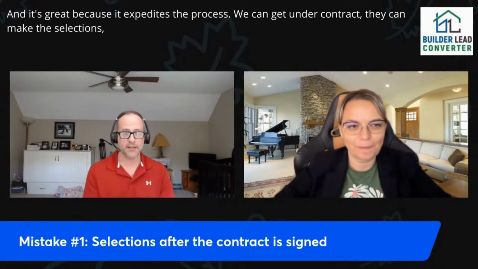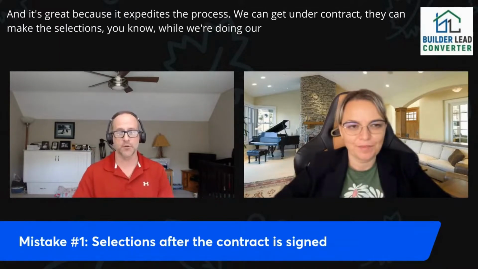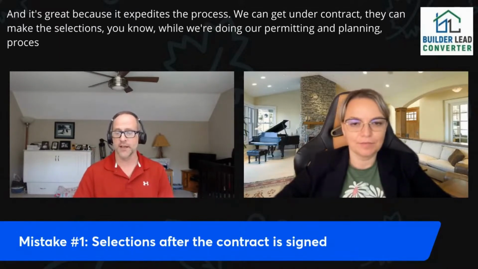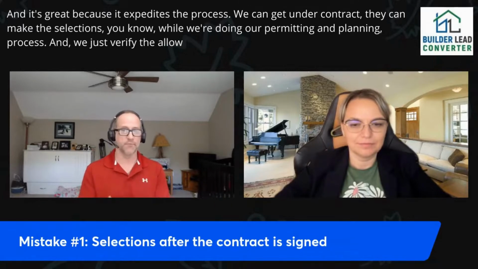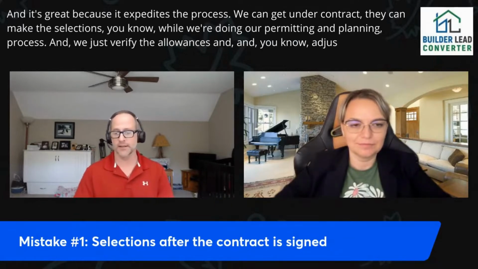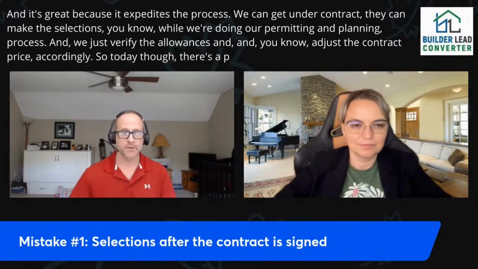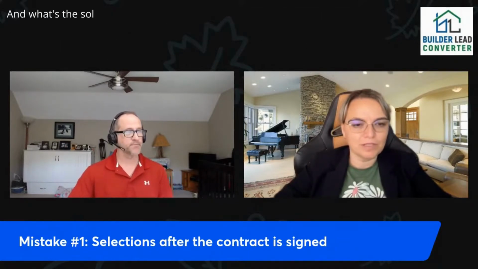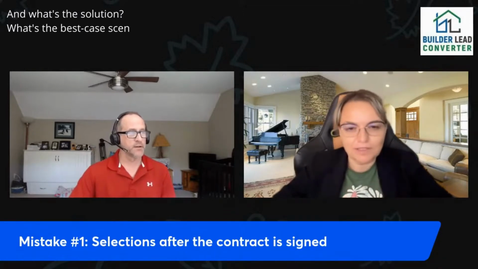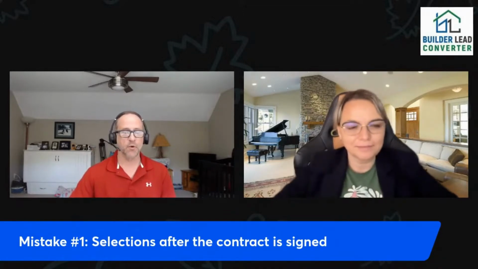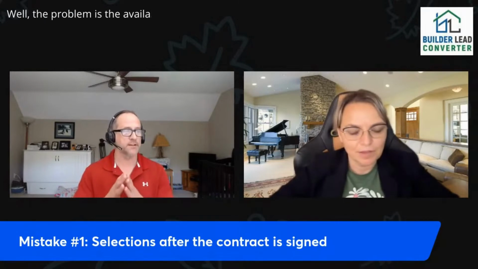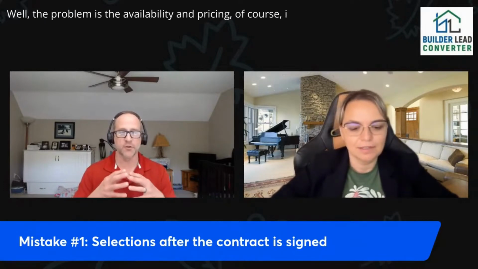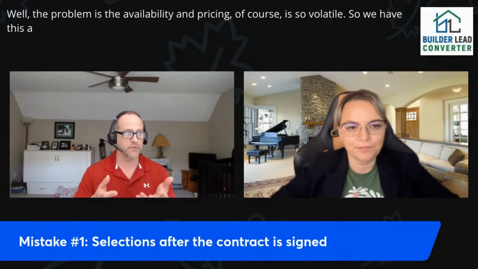They can make the selections while we're doing our permitting and planning process, and we just verify the allowances and adjust the contract price accordingly. So today, though, there's a problem with that. And what's the solution? What's best case scenario? Well, the problem is the availability and pricing, of course, is so volatile.